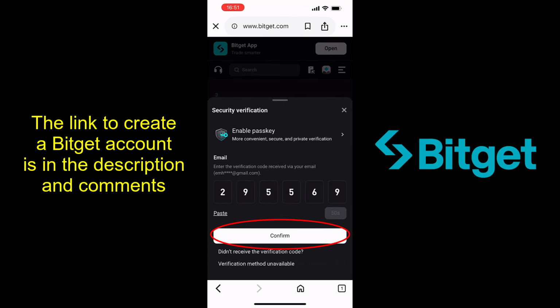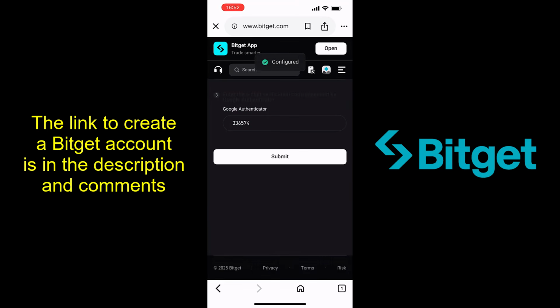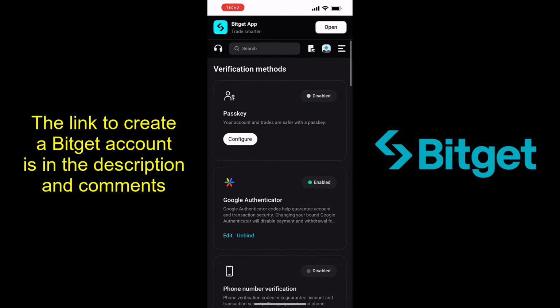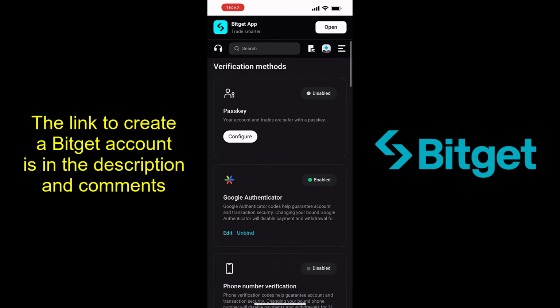Click Confirm to complete the process. You've successfully linked your Google Authenticator app. I've completed the guide on creating a Bitget account. Wishing you success.